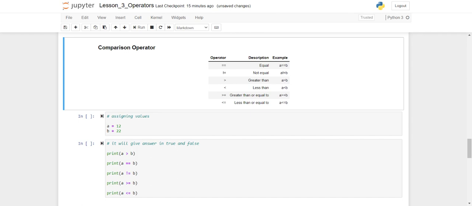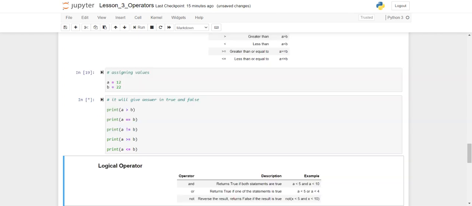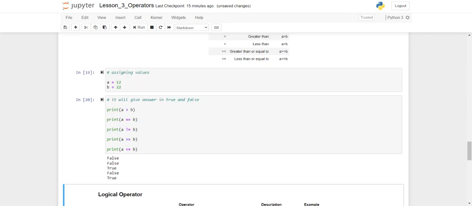So here I have assigned two variables with two different values, 12 and 22. Now let's check. A is greater than b? A is 12, b is 22, so it's false. A is equals to b, do they have the same value? No, so it is false. A is not equals to b? Yes, they don't have the same values, so it is true. A is bigger than or equals to b? No, a is smaller, so the statement is false. A is less than or equals to b? Yes, a is smaller than b, so the statement is true.